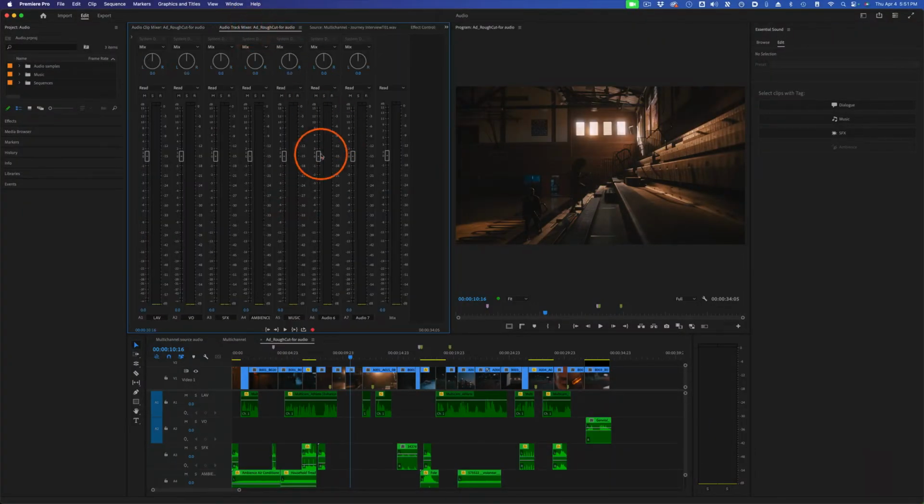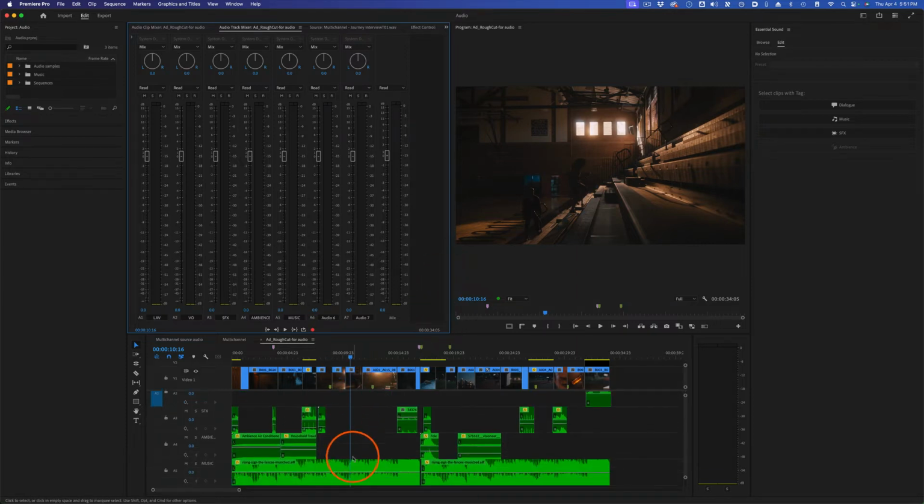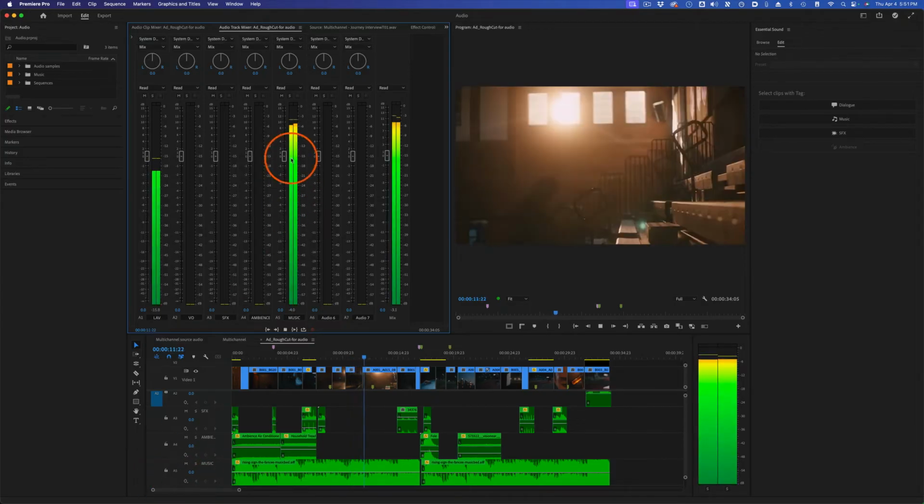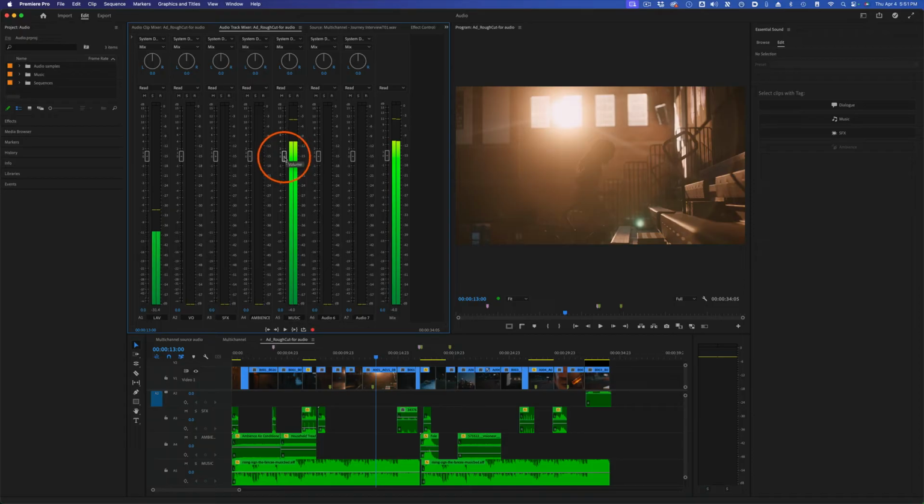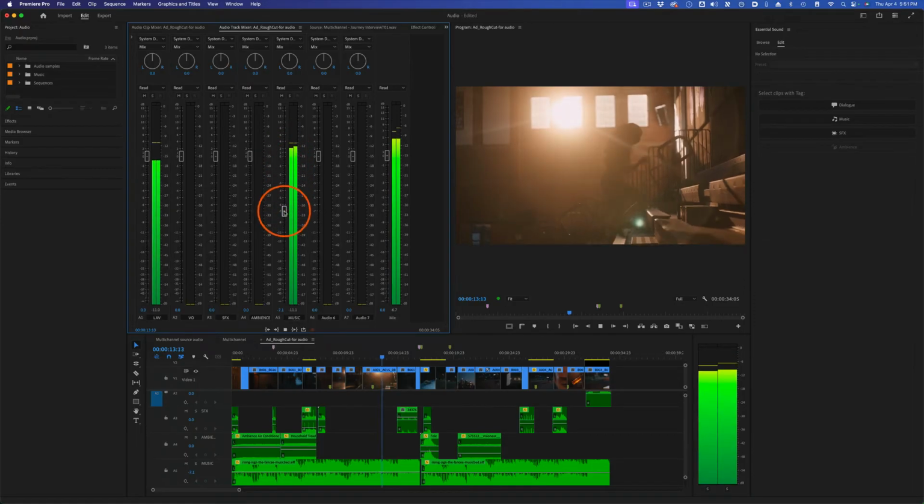In Premiere Pro, we can also use the track mixer. Now, these pots are adjusting the volume for an entire track, not the individual clips. So in this case, I want to bring down the level of the music. That is on A5 here. Way too loud. So if I just bring down the volume like so.